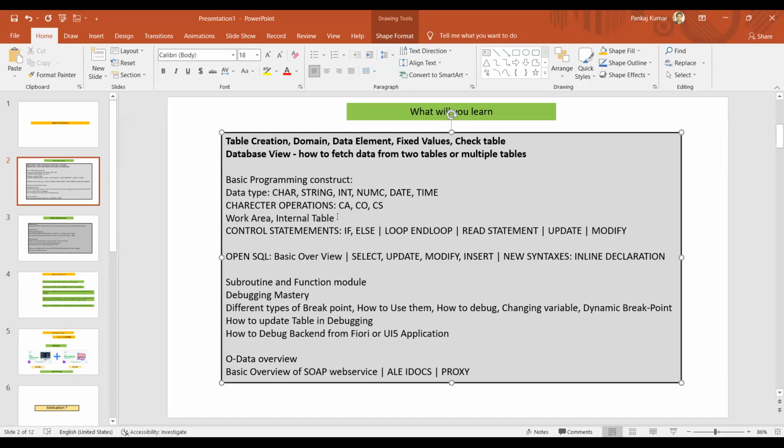Work area and internal table, this is the heart of ABAP. If you know about the work area and internal table, you will be able to understand 80% of ABAP code, right? So this is the main focus of our training in the report. And then the control statements, of course: without if else, loop and read statements, update, modify, there is no meaning of any programming language, not only ABAP, right? So these are the basic things we'll be discussing inside ABAP.